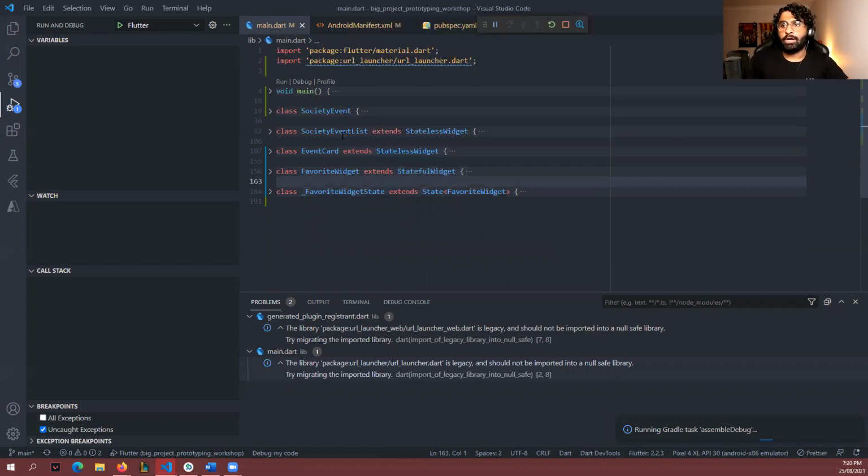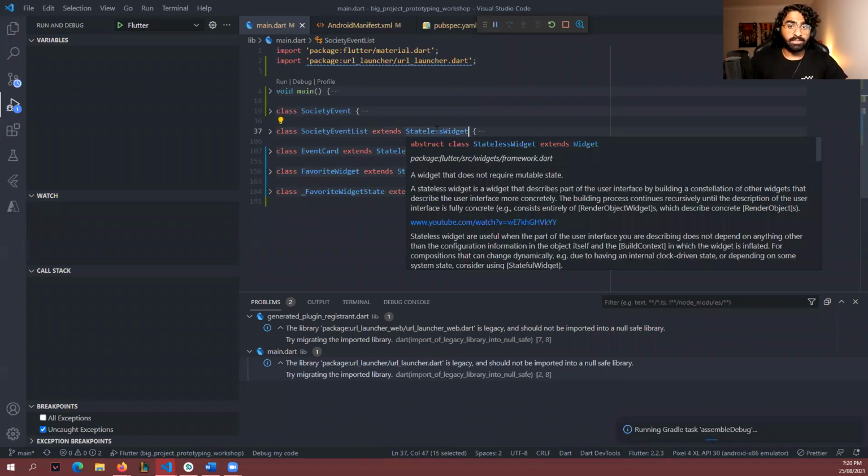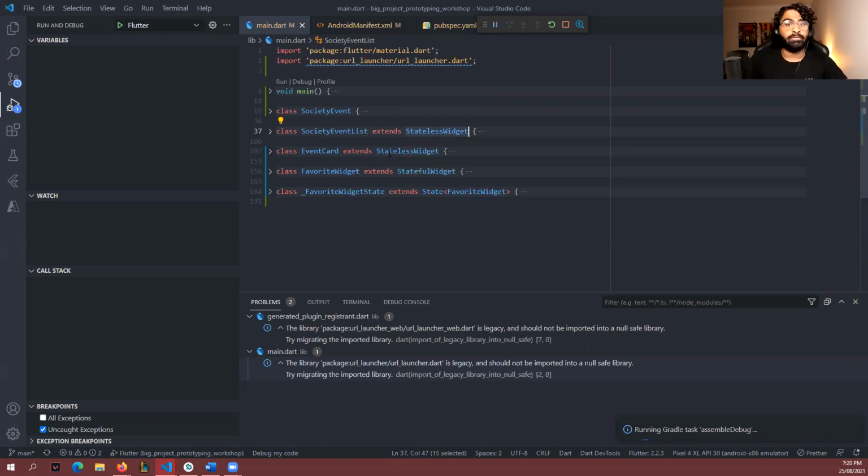So we have our events list widget, we have an event card widget, and we have a favorite widget. Now, the events list widget is stateless, which means that it's not going to be dynamic. We don't expect it to be dynamic. Similar to an event card, we don't want it to change its form or anything. However, the favorite widget is something that we do want to change. We want the favorite button to essentially act as a button.